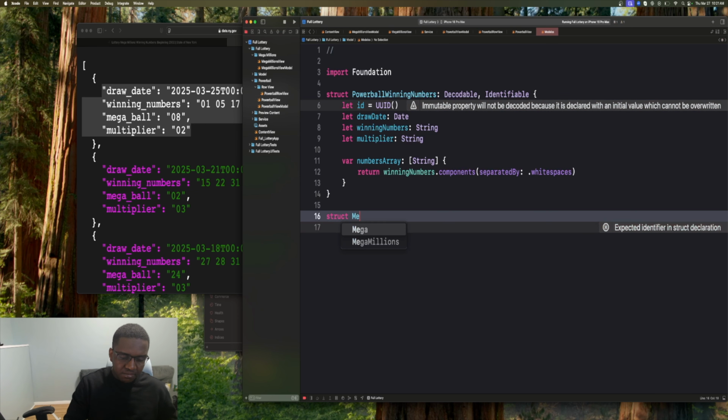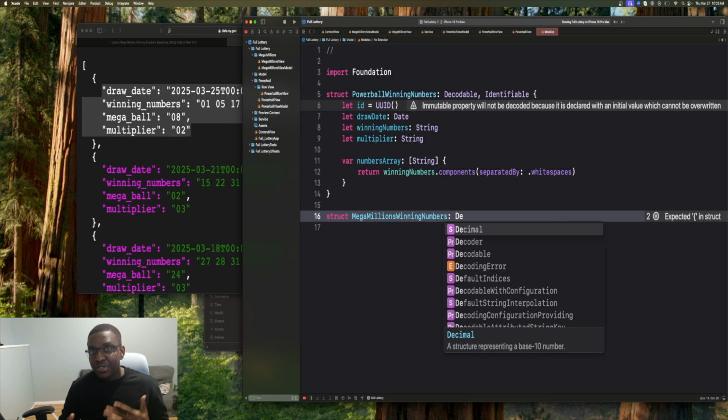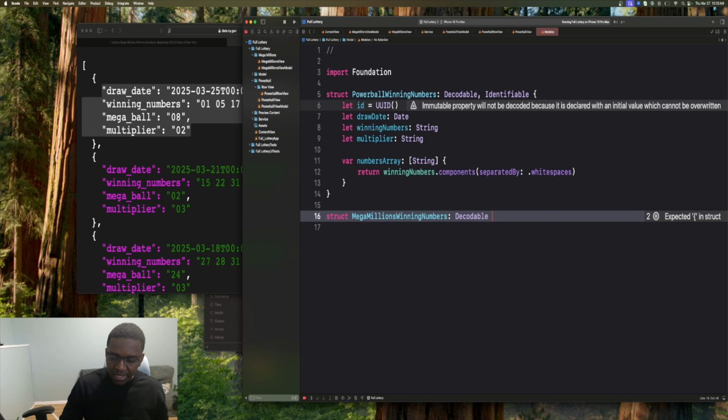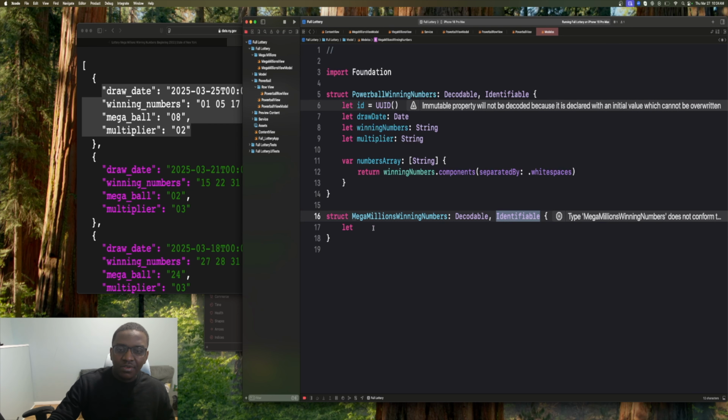I will say struct Mega Millions winning numbers. And from the last video, we know we're going to have to make this Decodable so that we can decode the data when we actually get it from the API. So let's just add that in for now. And also we know we're going to have to use Identifiable on this as well. So let's just add that in too. So we're basically making our models conform to these protocols so we can use them later on in our view.